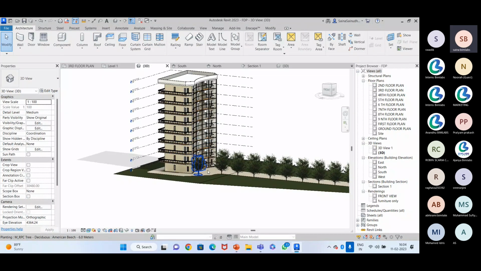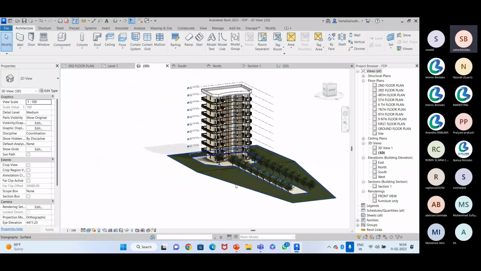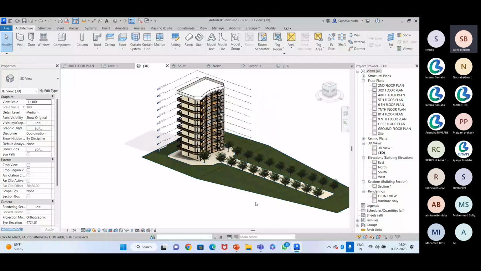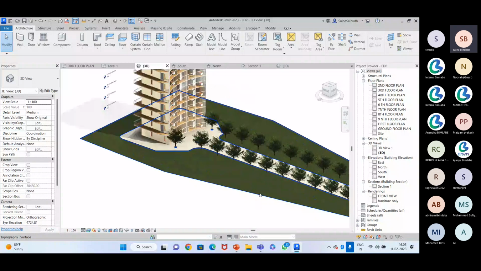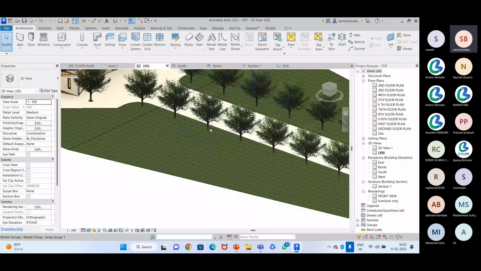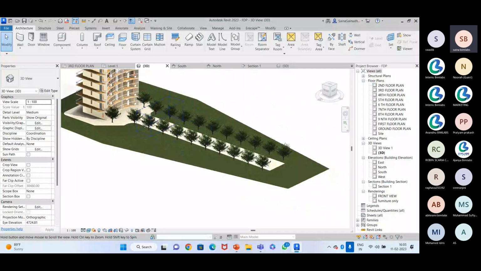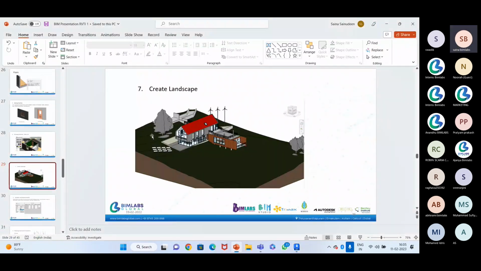For example, here the topo surface is already given. It is given for a more aesthetic appearance. We can place green grasses there. We can place site components such as trees, people, etc. here. It is for making the building more attractive, and it can be done in the Revit software.